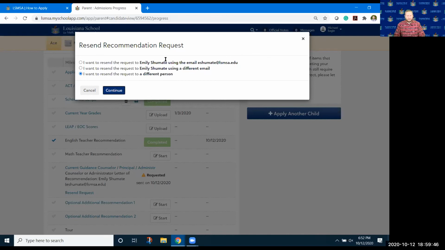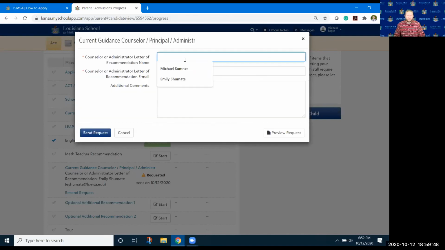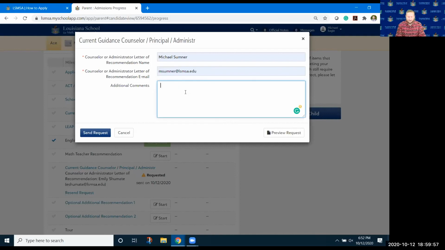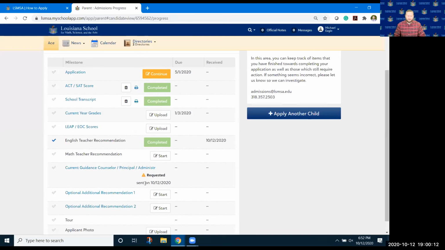And now I'm right back to that main dialog box. So this time, instead of sending it to her, I'm going to send it to Mr. Sumner. He seems much more helpful. So I'll put his information in there. And again, thank you so much. I really appreciate it. I can send that request. And now it's been sent to somebody else. And when you do that, if you do that on a different day than your original request, you'll notice that the date will change to say that you've resent the request and now that's what's pending.